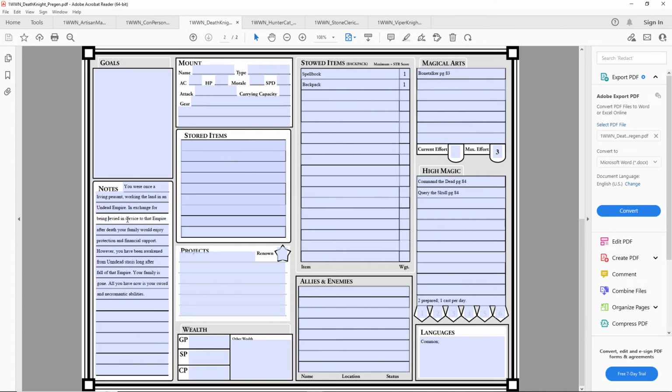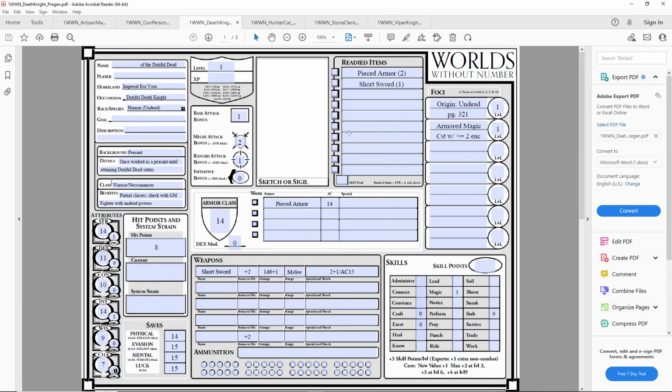In exchange for being levied in service to that empire, after death, your family would enjoy protection and financial support. However, you've been awakened from undead stasis long after the fall of that empire. Your family is gone. All you have now is your sword and necromantic abilities. So a little bit of a story baked into this character.